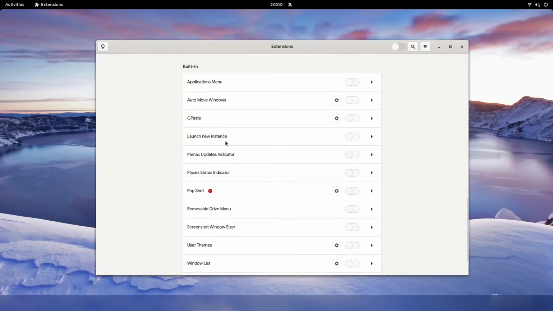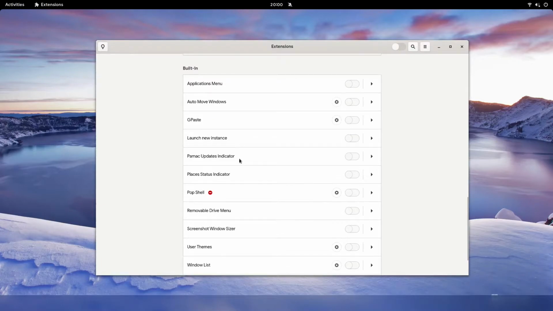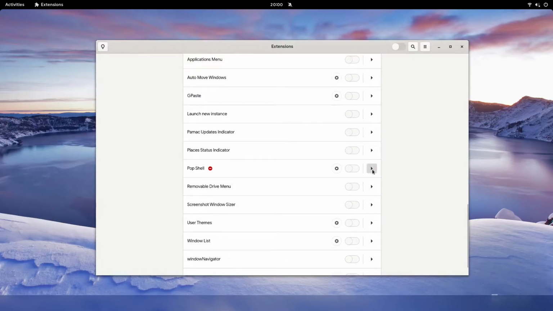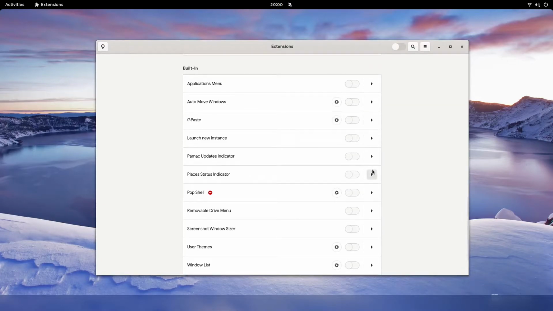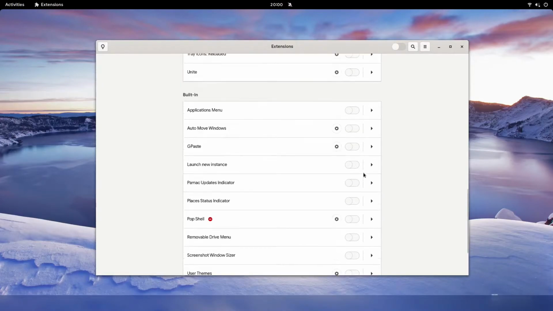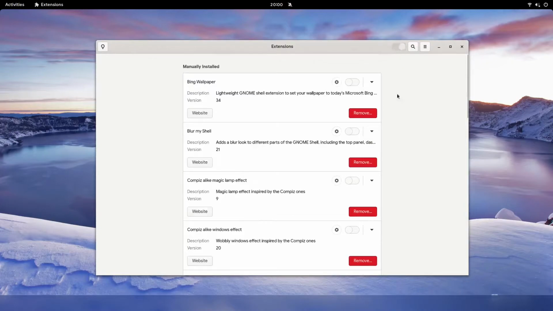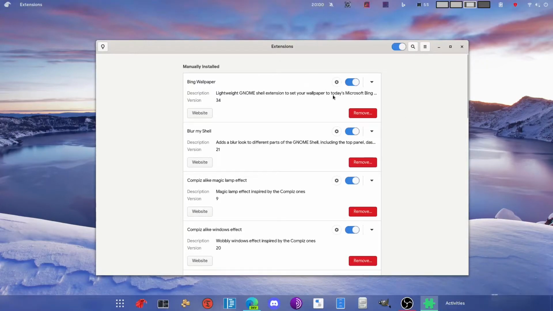Okay, so GPaste for all my clipboard. Pop Shell doesn't work in GNOME 40 anymore, but I hope it works. We have Pamac Update Indicator and some other stuff. So let me just enable that quickly. It will take a second, and you can see this is what my desktop normally looks like.